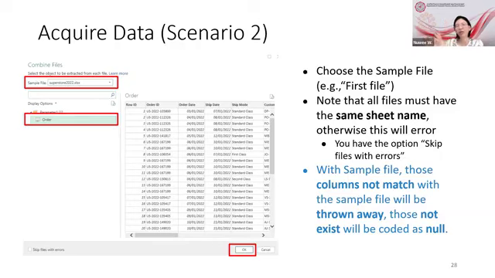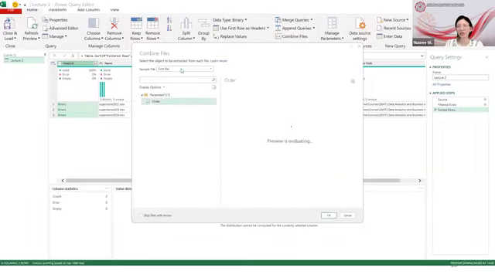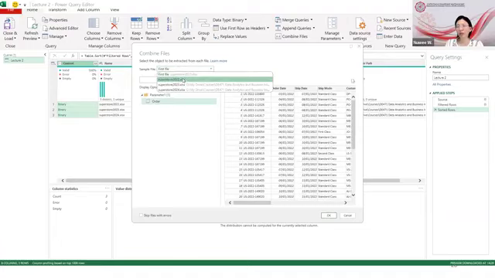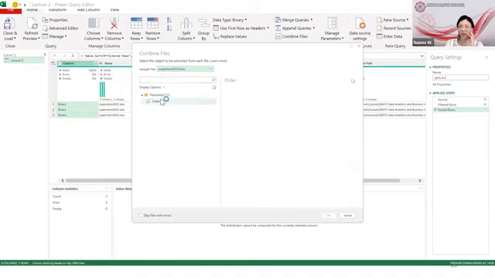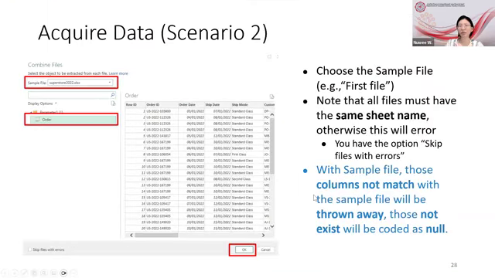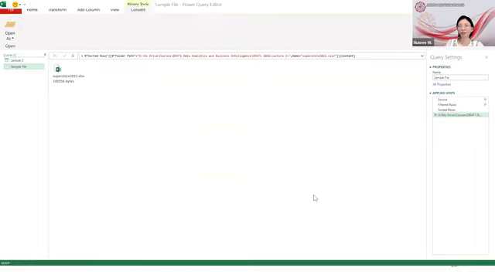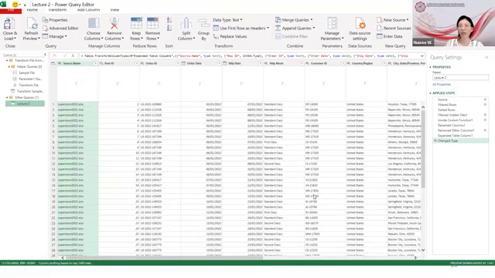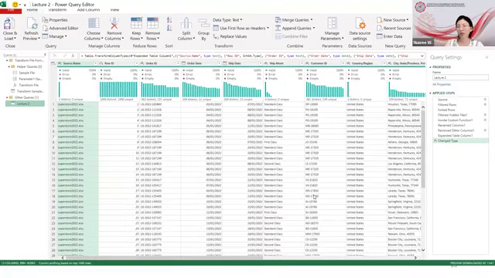Once we choose the sample file, we choose the name of the sheet that we want to combine, and then we click OK. So let's say my file is 2022 ละกันเนอะ, and then Orders, and then okay. Okay, we get that, and then we change the name of the query again to be Orders.